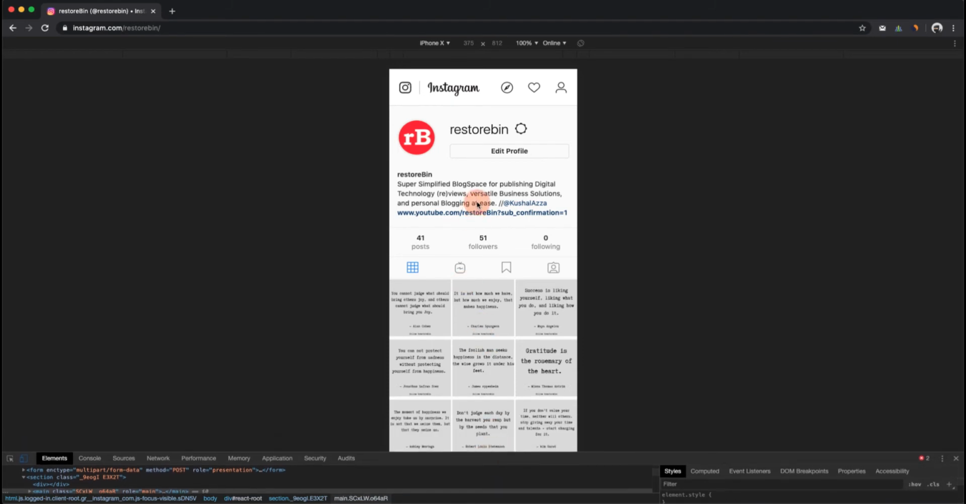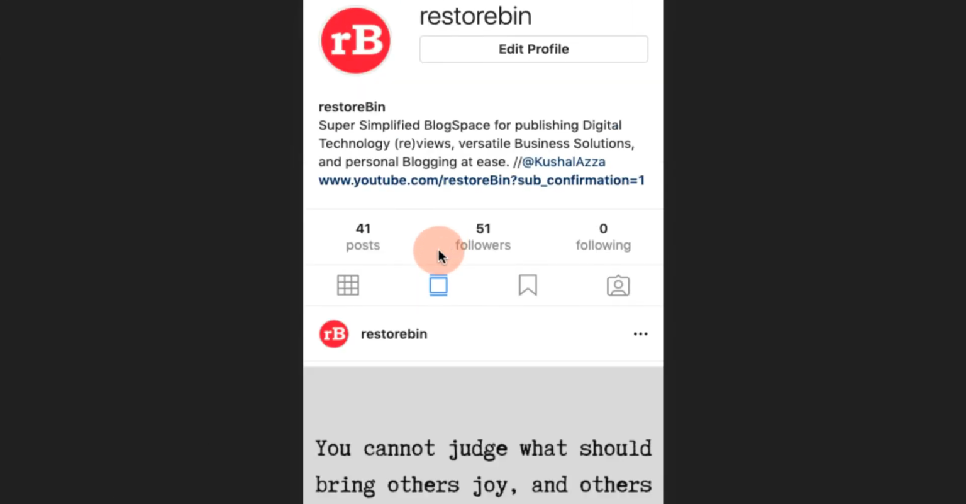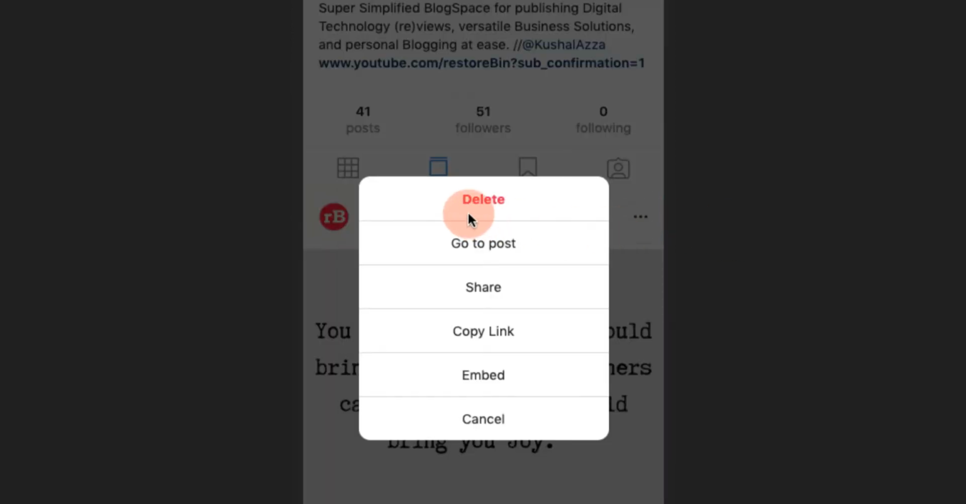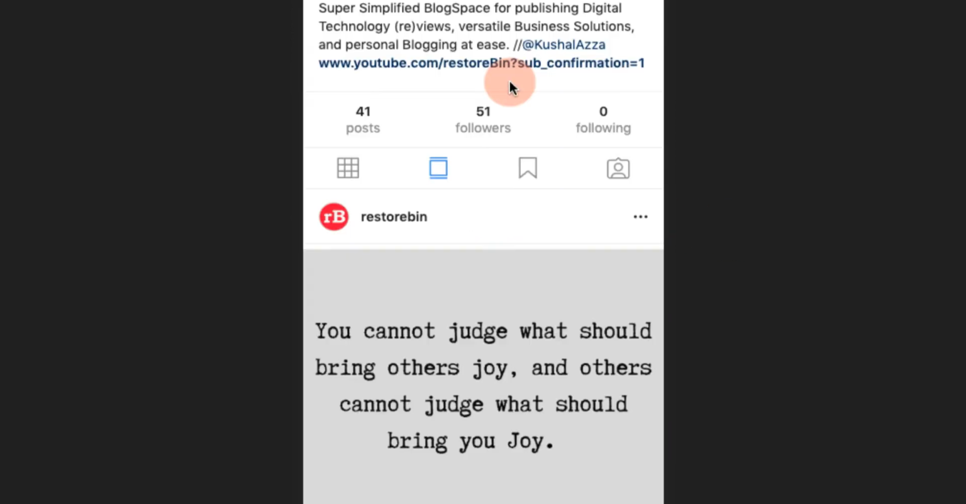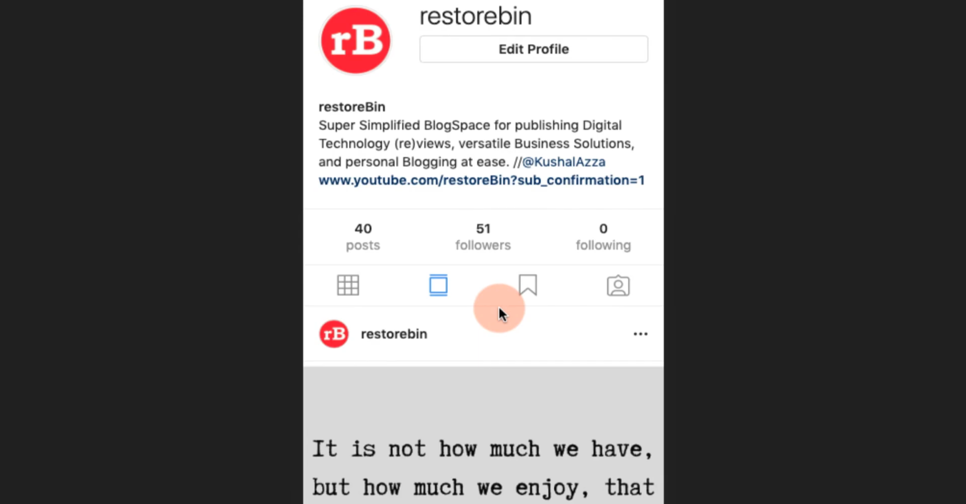All you need to do, once you are here, is just reload. After reloading, you have this feeds icon appearing. Tap on this and you have the three dots again, and here you can see you have a delete option. So in this way you can enable the delete option, and when you tap on delete, the post will actually be deleted. So you can see the post has been deleted.